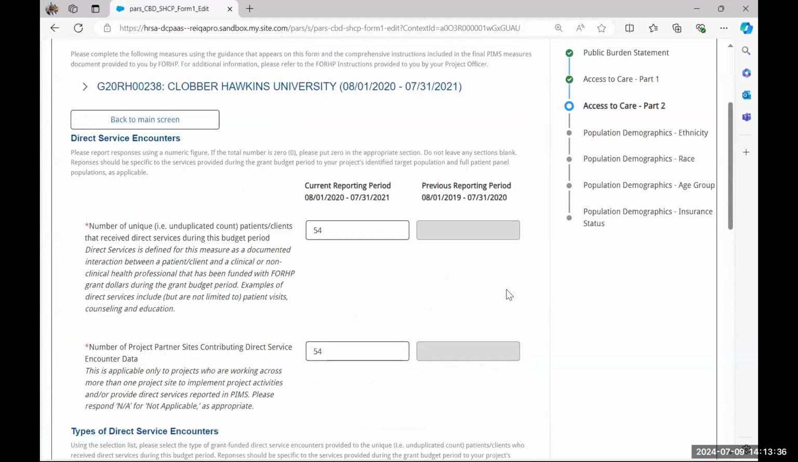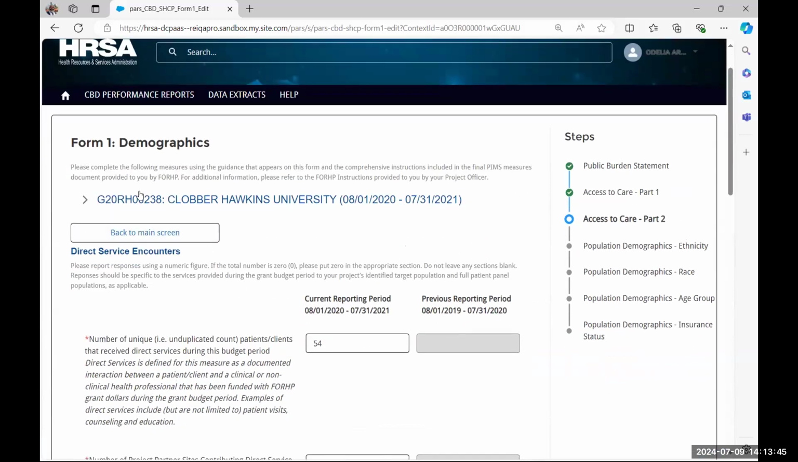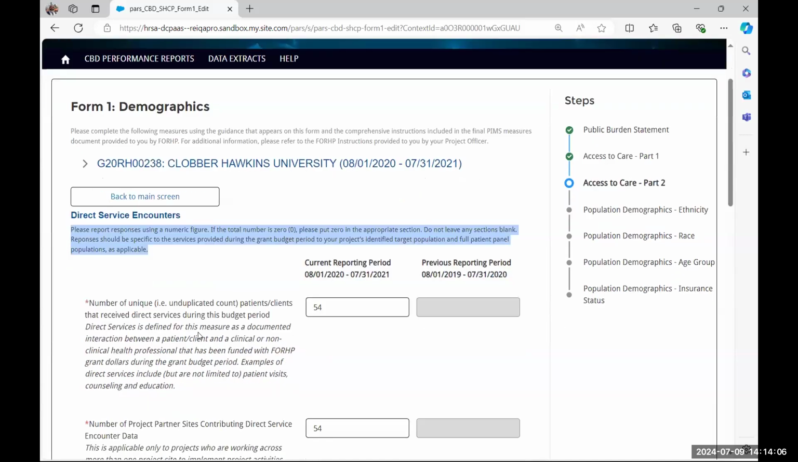So we click next, and that brings us to our next step in the form. We're now on Access to Care Part 2. Our form has a different name, Form 1, different section, instructions at the form level, and then we have our expandable header, our back to main screen button. We start seeing the subsections there and the instructions at the subsection level.